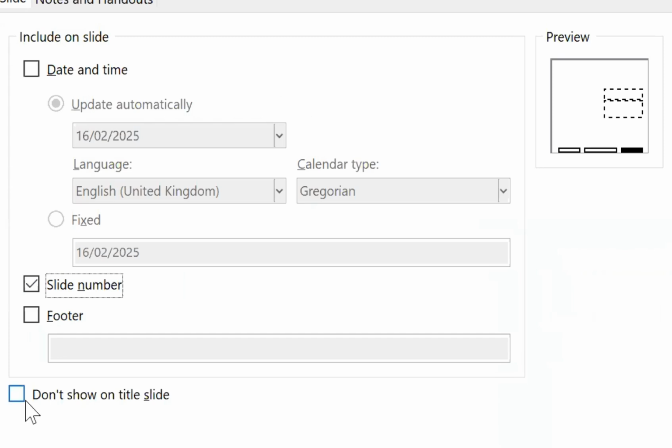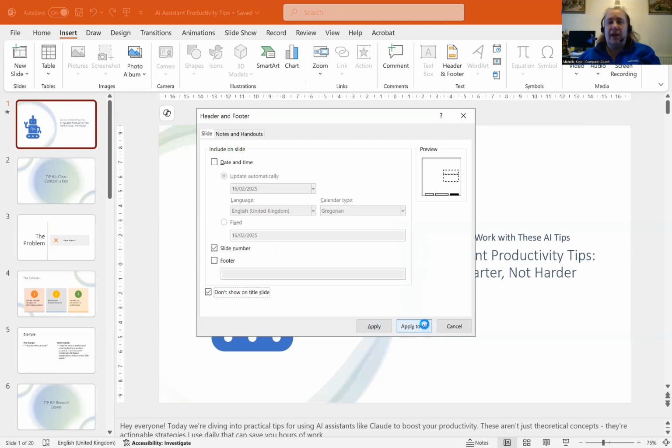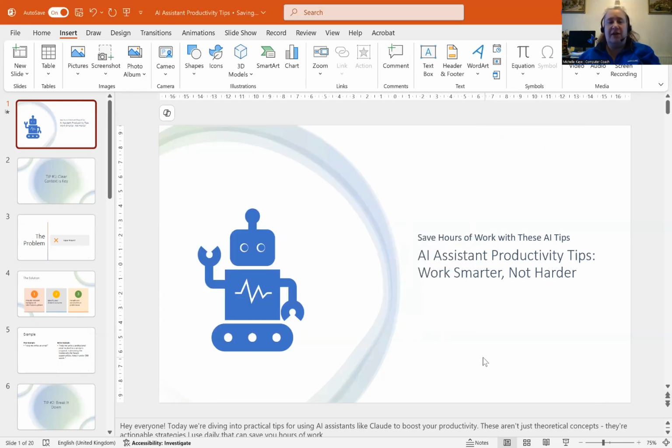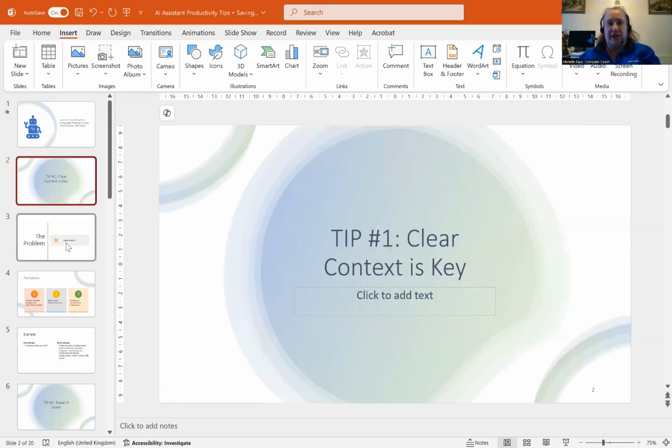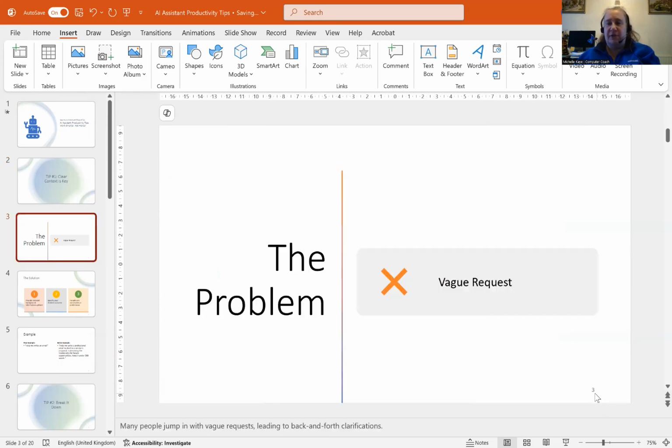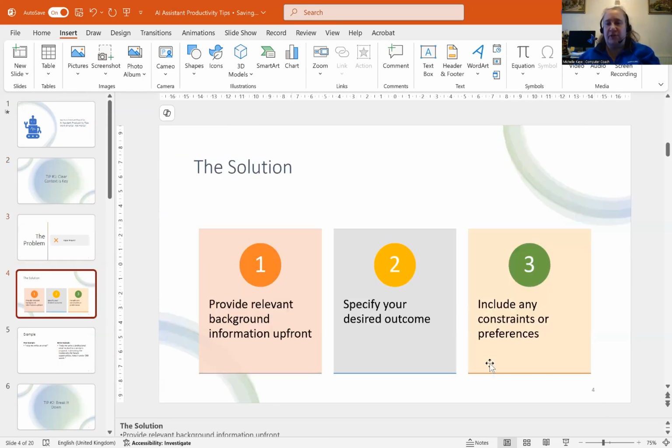Another quick tip, don't show on title slide. You might prefer to do that. If you don't want slide 1 to come up, we can say don't show on this slide, on title slide, which is the one that I'm on. Now apply to all. I don't get slide 1, but as soon as I look at the others, you can see in the bottom right-hand corner, I've got my automatic numbering.